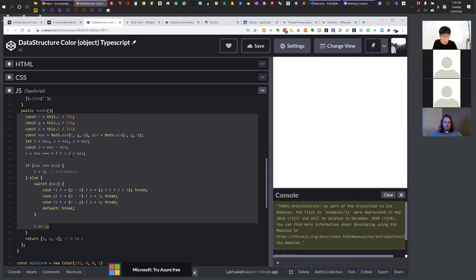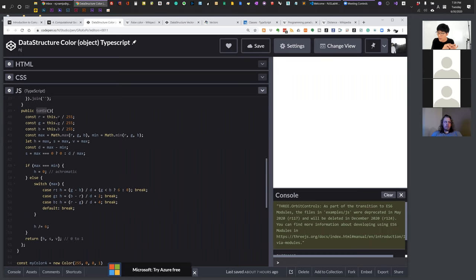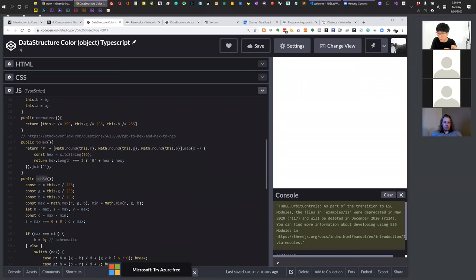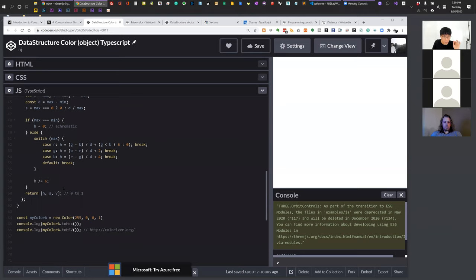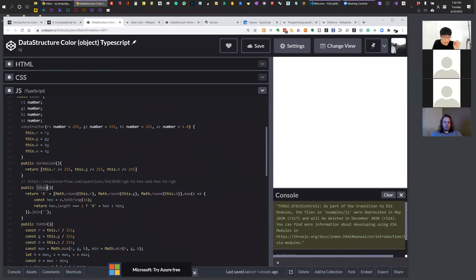So here, what it does is we have RGB information, because we ask the user to give the RGB value to create the class, which is a requirement, right? And then we have multiple functions to convert this data to the hex value or hue saturation value, HSV, correct? At the end, it has a return value here. toHex has a return value here. Normalize is also a return value, okay?